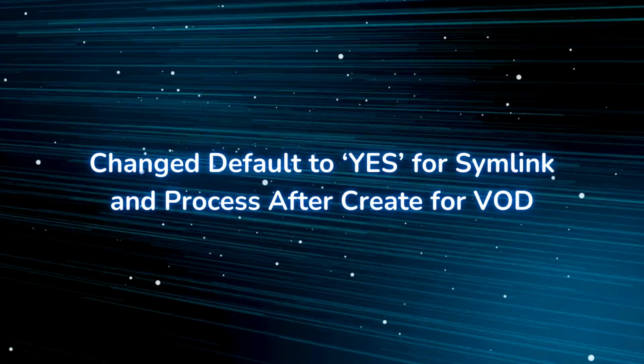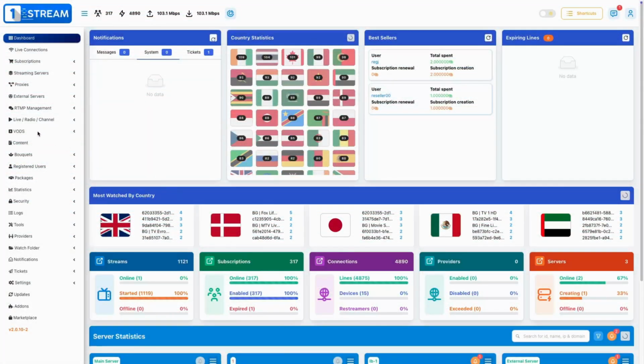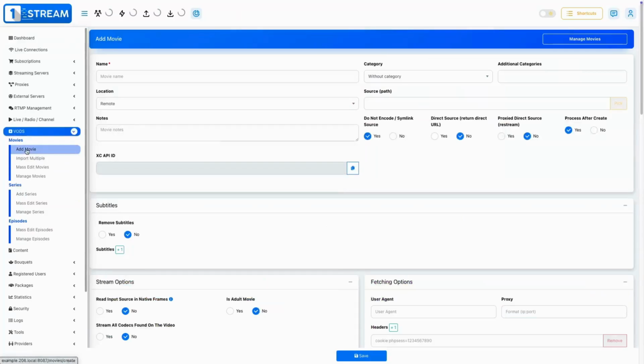Changed default to yes for symlink and process after create for VOD. This will help automate media handling from the start, streamlining your workflow.